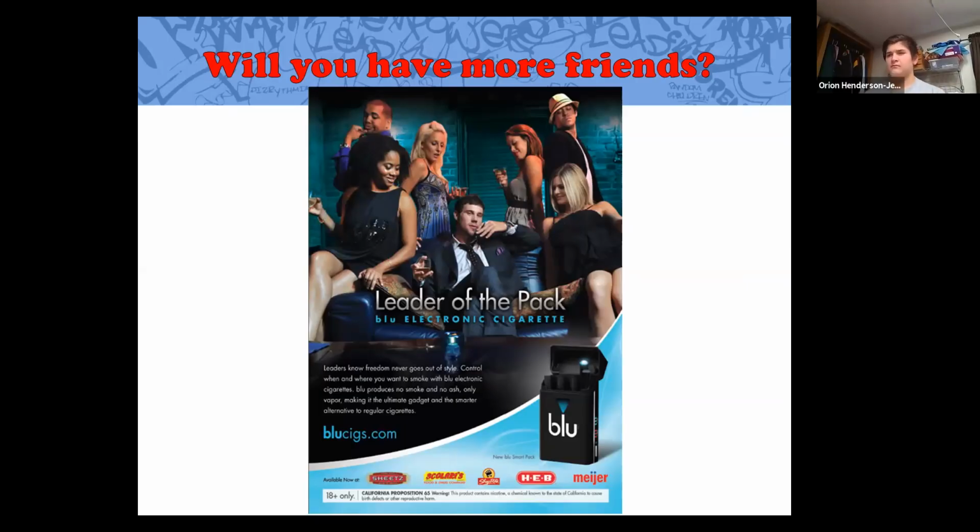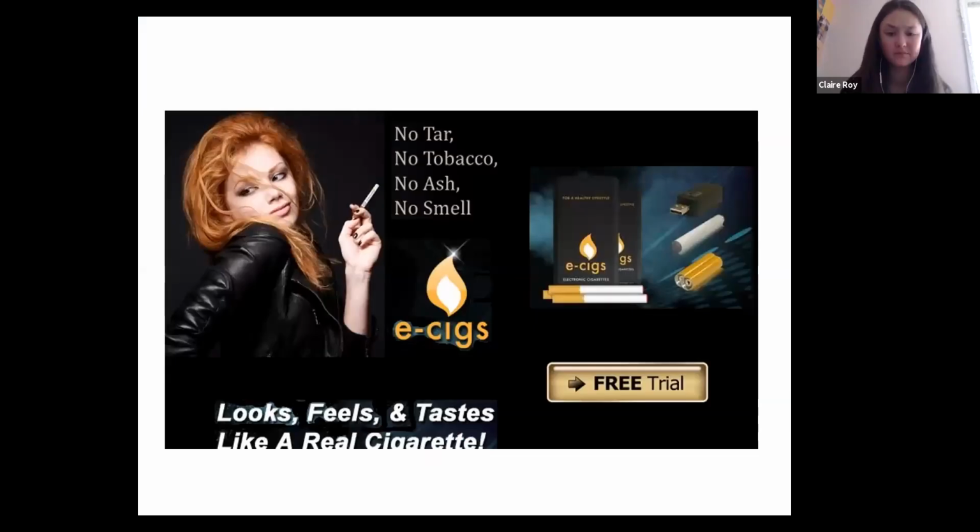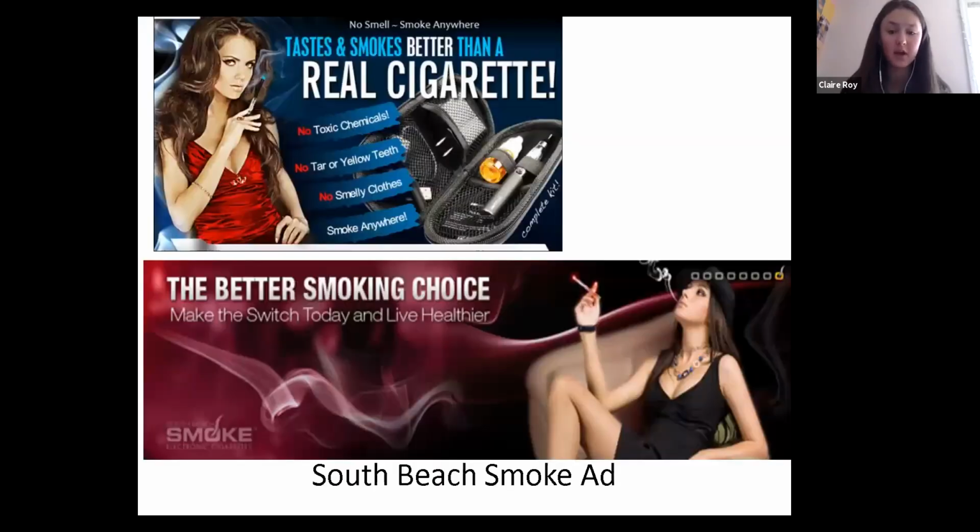As you can see in this ad up on the PowerPoint, it's this guy that is surrounded by a bunch of his followers, and it says that you'll be the leader of the pack. And it's implying that you'll have both more friends and fun if you smoke their product. They're also making it seem like you'll be more attractive. But realistically, will these e-cigarette products really make you look more attractive? And they're also using sex to sell their product by making it seem like you'll be more sexually appealing by using their products.